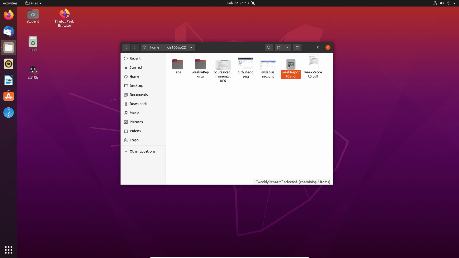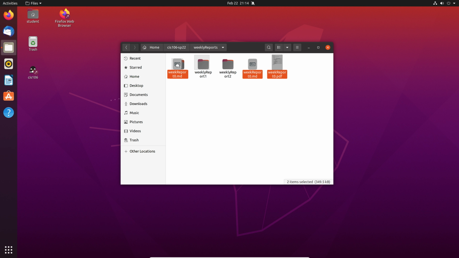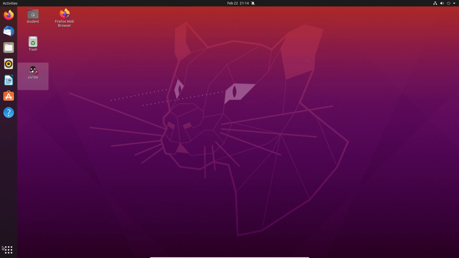So this is weekly report 0, so I'm gonna move my weekly report over here. I'm gonna move this over here, right? And then I'm gonna put this right over here. You should do that for all your files so that you have an organized GitHub repo. Now I'm gonna close this because we don't need it anymore. And I'm going to open VS Code real quick.